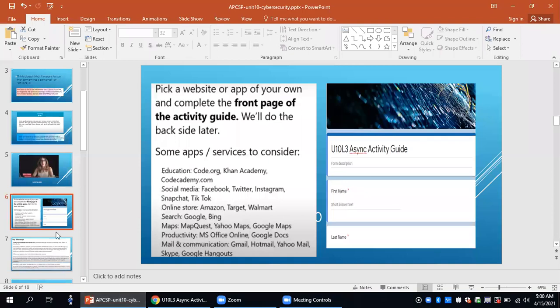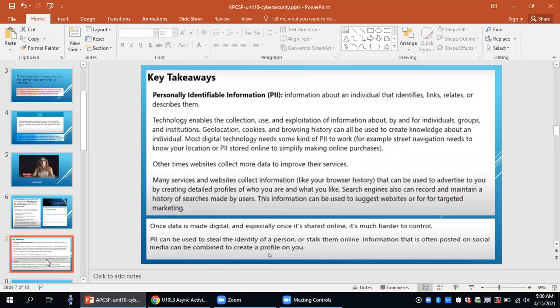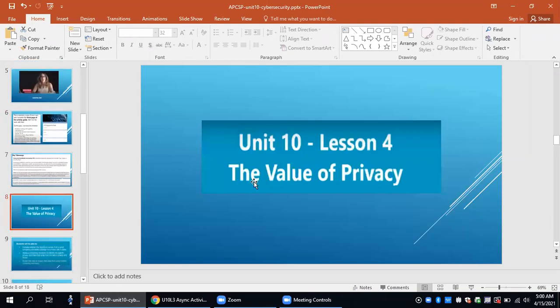All right, that's all about lesson 3. Let's go ahead and start lesson 4, the value of privacy.